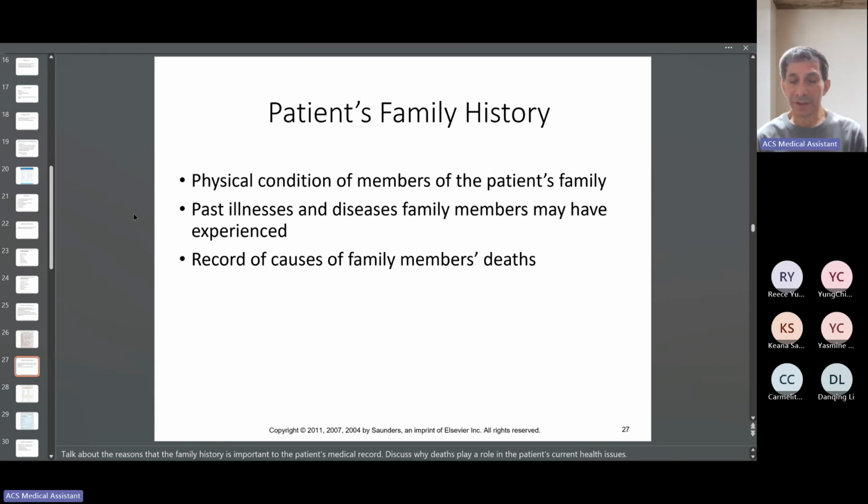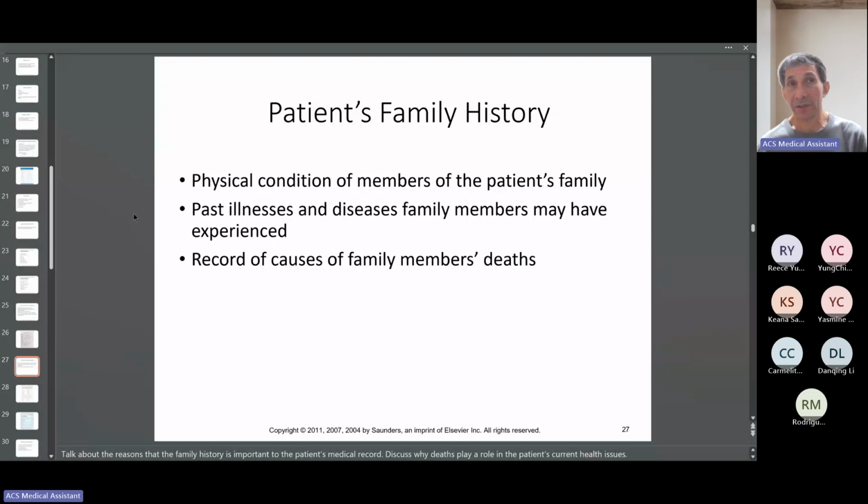So we're going to see what conditions the family had or had in the past. So that's important. Remember, every single piece of information is going to help the medical doctor to expedite diagnosis. We're not going to spend too much time trying to figure out what's the reason, what's the problem with the patient. It might not be because of age.